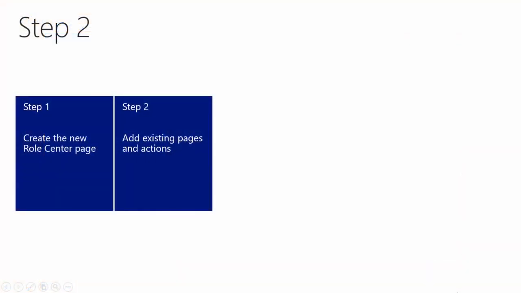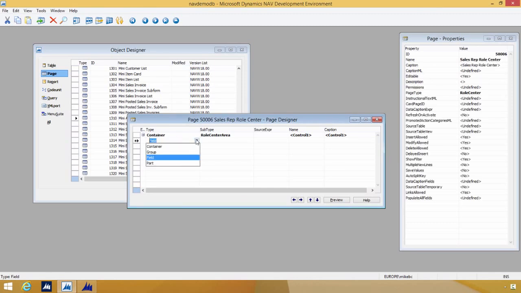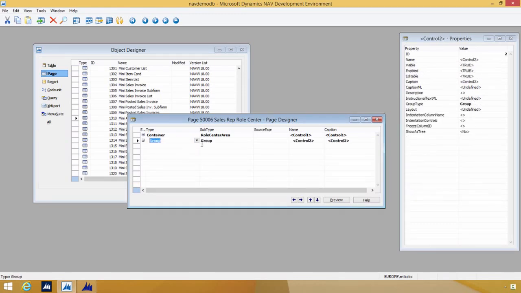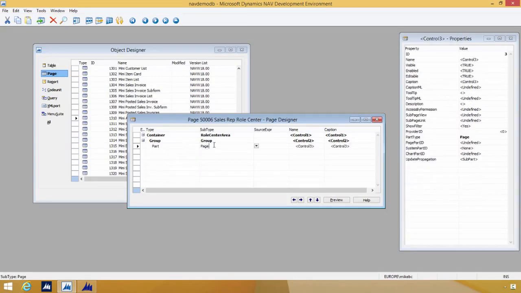Now that we have an empty role center, let's start filling it with useful information for the sales rep. All role centers on the tablet client must have queues. So let's start by adding some existing queues we already use in other role centers. Okay, so let's create a new group. And in that group, I'll create a page part. And I will link that to our favorite set of queues in page 1310.